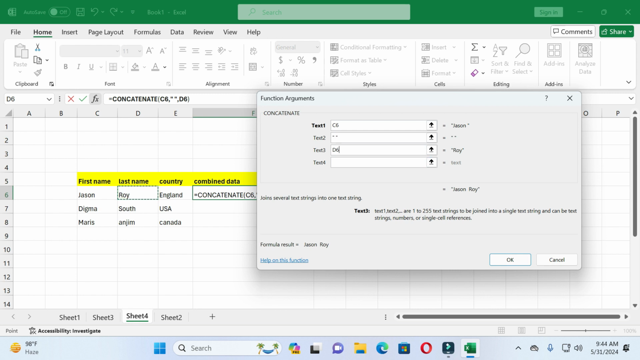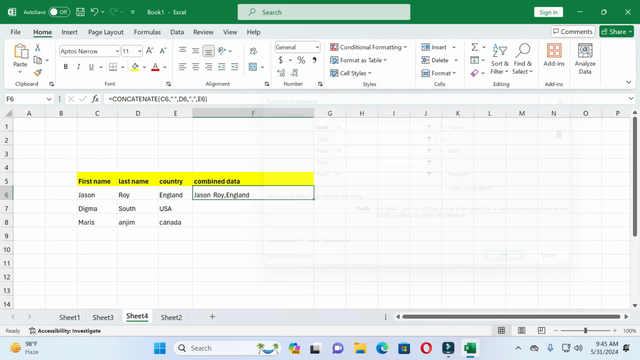After that you can see Text4 option, so click on it and then here you can use a comma. After that click on Text5 and here you can add. After this you can see the OK option, so click on it. You can see all cells are combined in one cell.